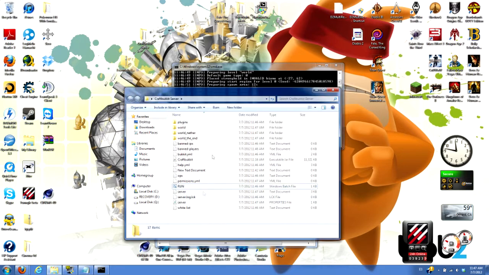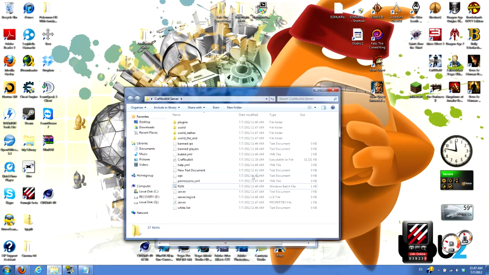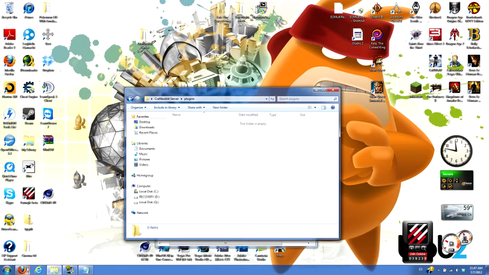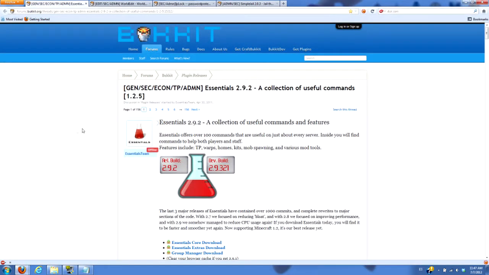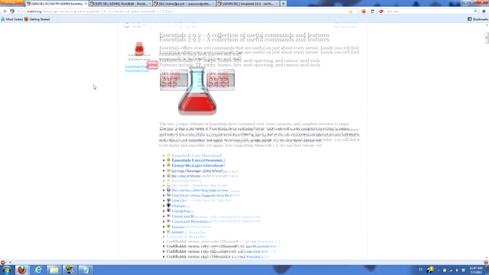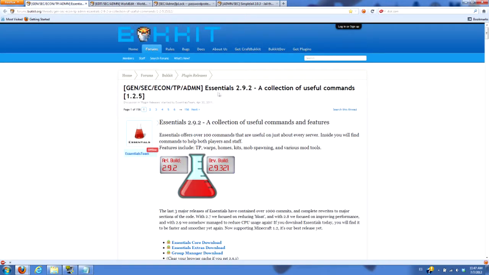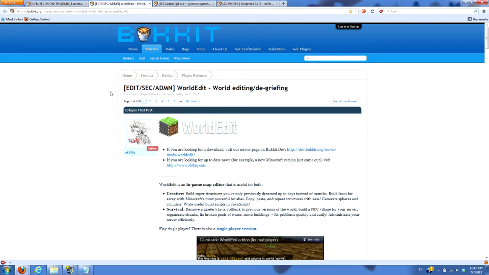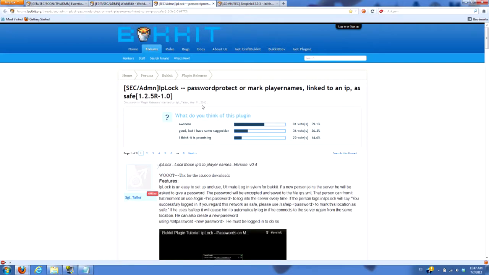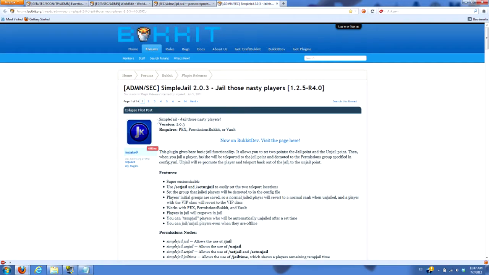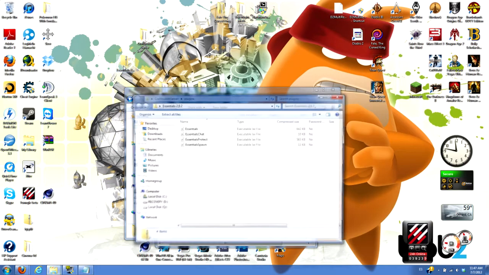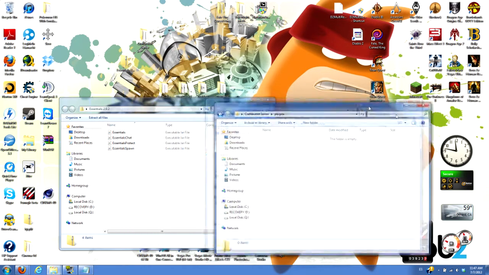Now we're going to learn how to install a plugin. Plugins are basically, if you're new, little mods you can put in Bukkit to make your server better. These are some basic ones I suggest you start off with. Essentials gives you a command list to type in commands from. WorldEdit, so you can edit your world and undo griefing, like if people flood your server with lava. IP lock for anti-griefing, and SimpleJail for if people are being bad. You put them in a little restricted spot that they can't get out of until they learn their lesson, like a little timeout.